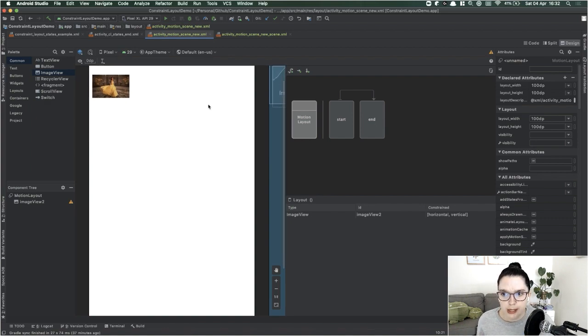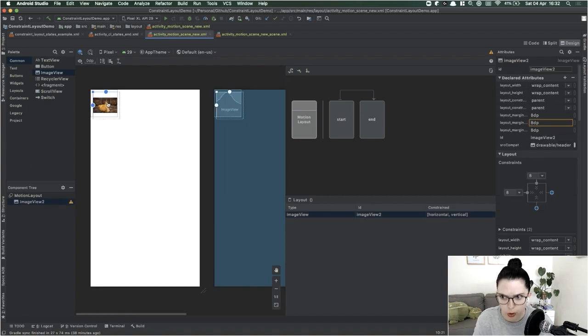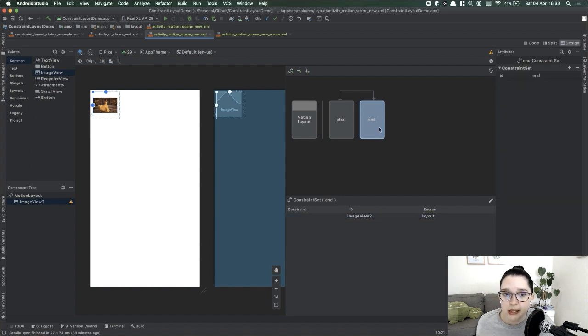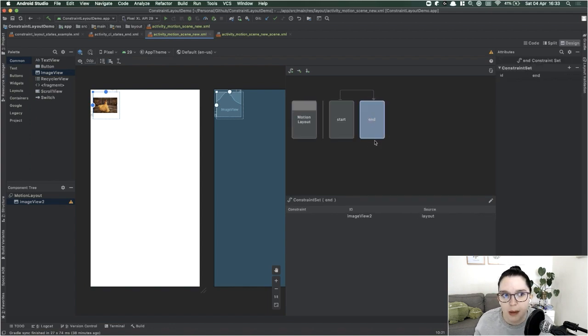So what we want to do in this animation is animate this image view from the top to the bottom corner. In our end constraint set, we're going to select this as our end state. We want to make sure that we're editing the constraints on this state and not on the motion layout or the start, because this is applying the constraints to the certain state. So I'm going to select this end state and select this image view.